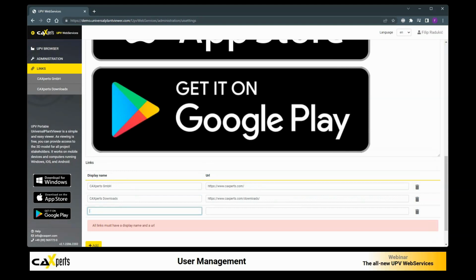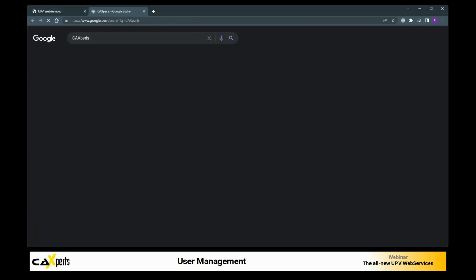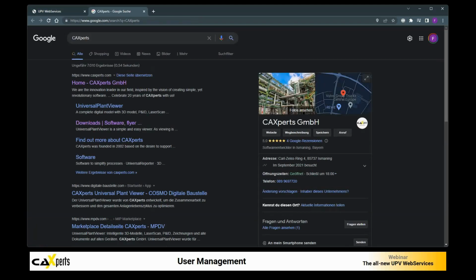Actually, not in the display name. It would be Google search. And here it would be HTTPS://www.google.com/search?q=CA experts. Submit, and when I click on the link, it would open a Google search searching for CA experts.